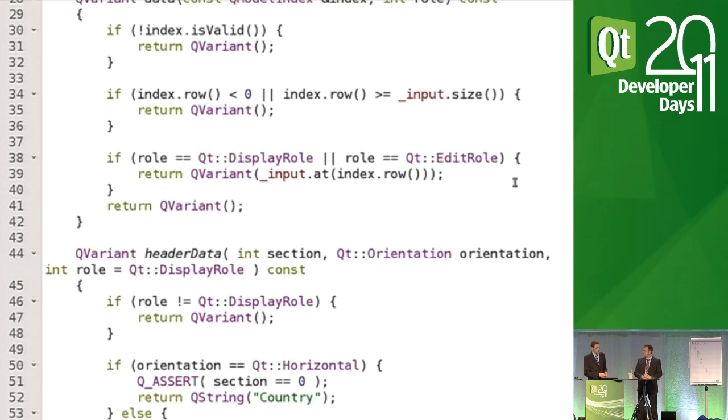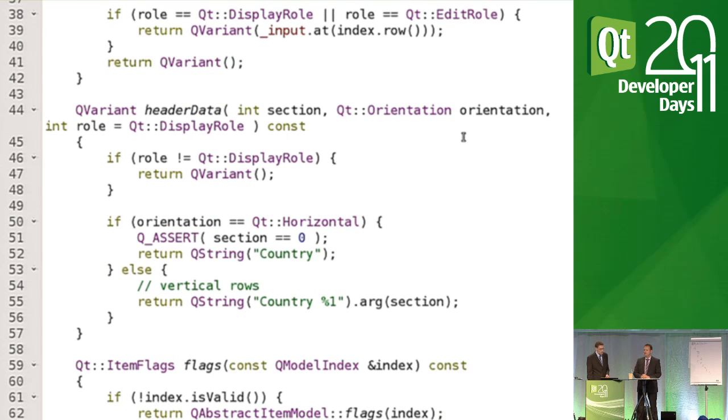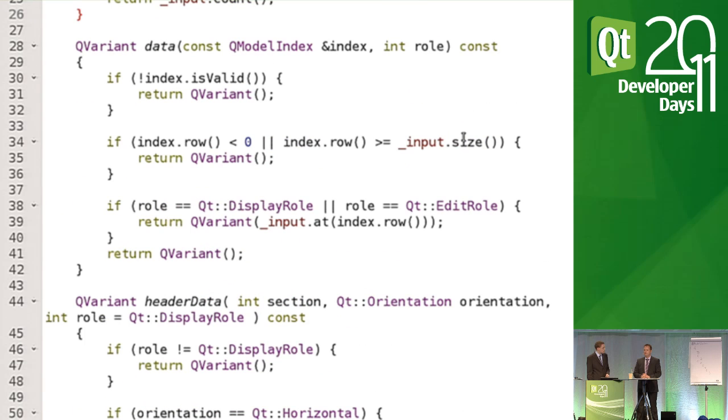You don't have to handle all the roles. If you don't know what to do with a role, or if you want just the default behavior, returning the invalid QVariant will cause exactly that. So you don't need to return the default font for the font role if you want the default font. That will happen automatically. This is all that is needed if all you want to do is implement something that can be shown in a list: how many items are there, and then just returning the items.